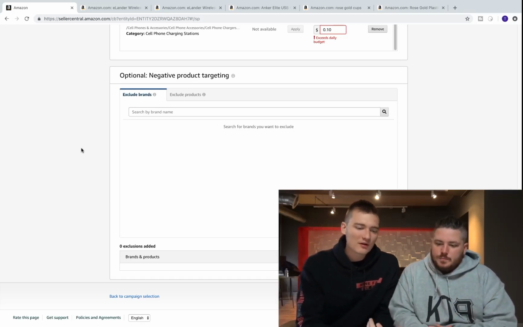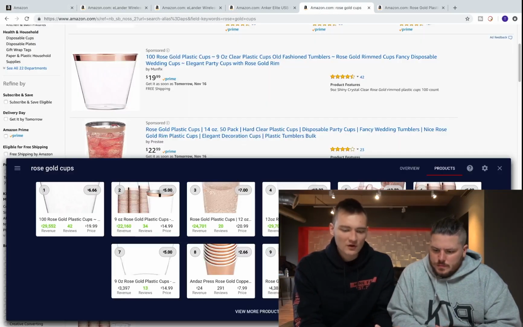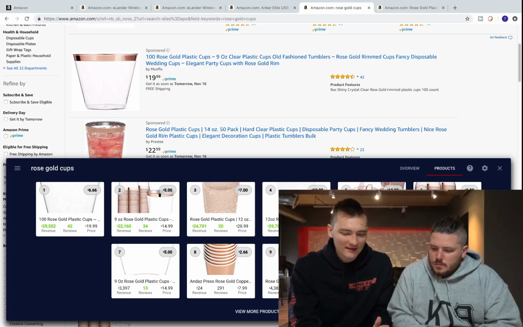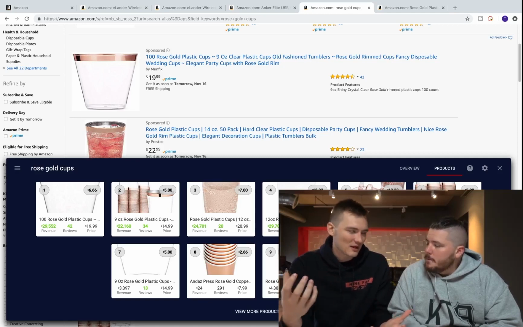So negative product targeting, guys, what we would probably use this for, an example that I just saw over here. So imagine that you're in rose gold cups. Again, I apologize if you're selling this, but see how this one's rose gold cups and plates? That's not a really direct competitor. So you're in the top 10 and you're putting in all of those, but maybe I don't want to show my ad on this because, first of all, all I have is cups. I'm not going to be able to compete with the guy with plates.